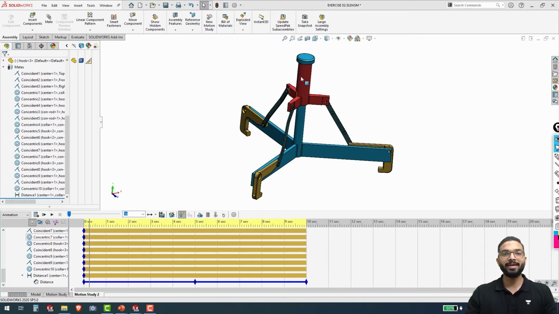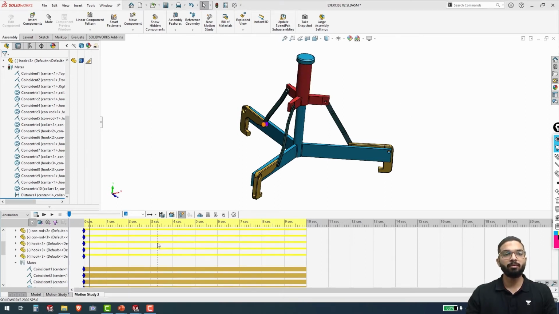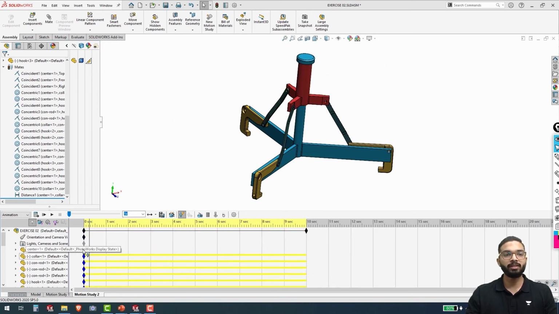Now that we have defined the displacement of this collar, we will learn about view keys. What are view keys? These are these black keys over here, which are used to define the view for your assembly. I will show you how we do it. For that, I will right click on orientation and camera views, and I will make sure that disable view key creation and disable playback of view keys have been turned off.